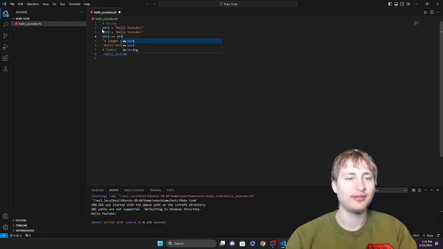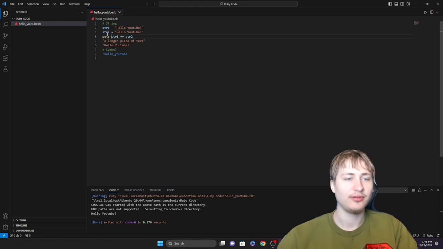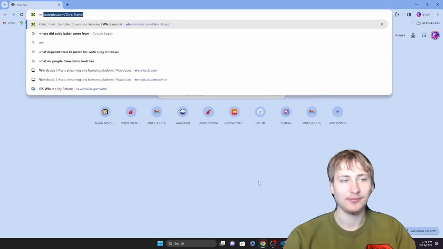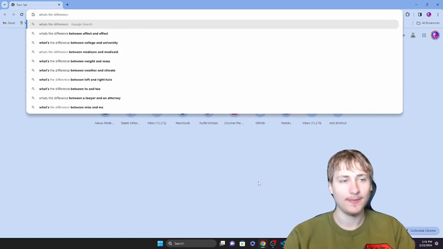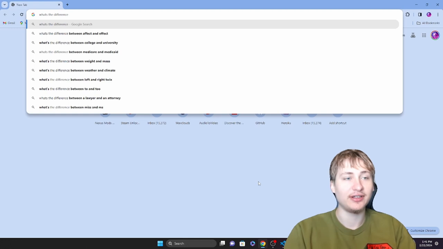Well, let's actually run this and see. Let's print this out: puts string one equals string two. Let's go ahead and run the code. It says true. Wait, so maybe I'm getting this wrong. But this is a pretty big question, I've heard this in coding interviews, for example.